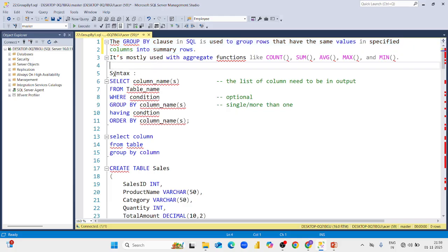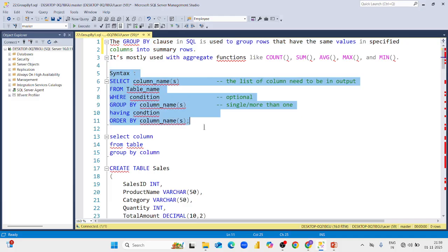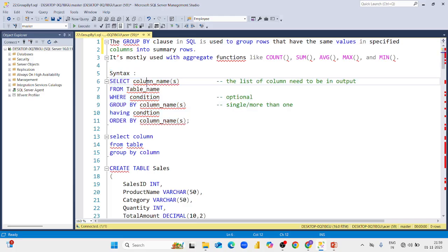Let's see the basic syntax for the GROUP BY clause. So this is how I have written out the syntax here. The syntax contains the select list. In the select list, we will have the list of columns that need to be in our output, right? So we know SELECT is used to retrieve the data. It is a DQL command. So whatever columns we want in our output should be listed in the SELECT clause.